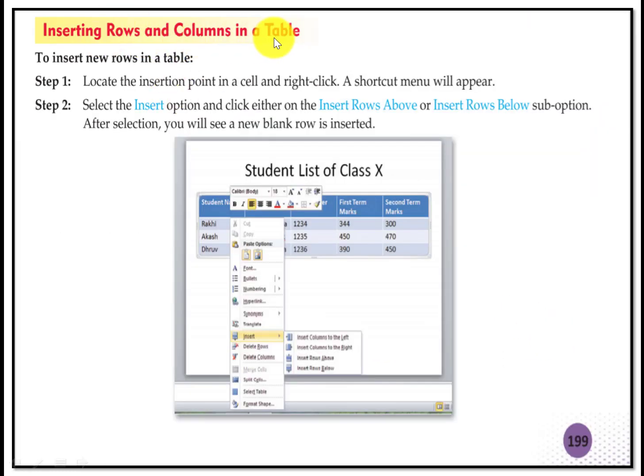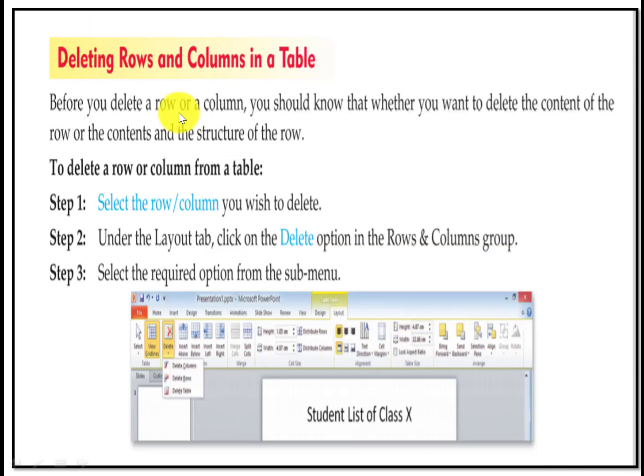Inserting rows and columns in a table is very simple. Just select the table by right clicking on it. There will be an insert option. What do you want to insert? Insert column to the left, insert column to the right, insert row above that particular row, and insert row below that particular row.